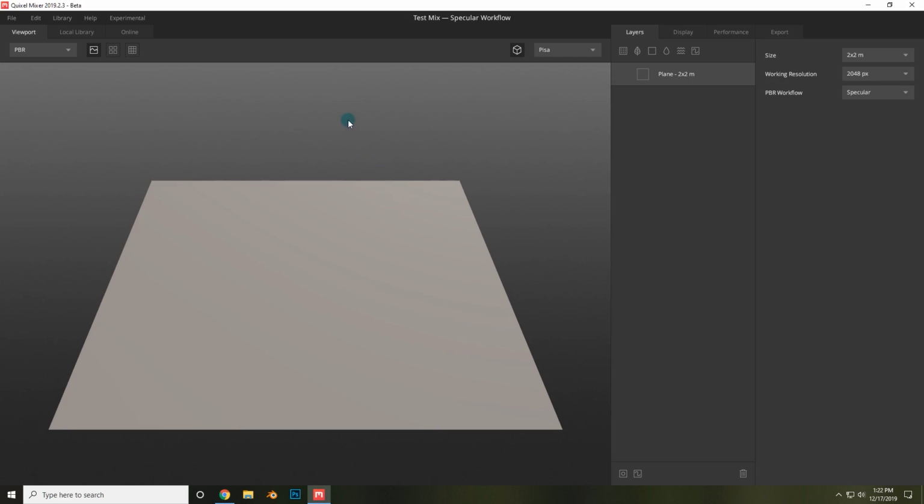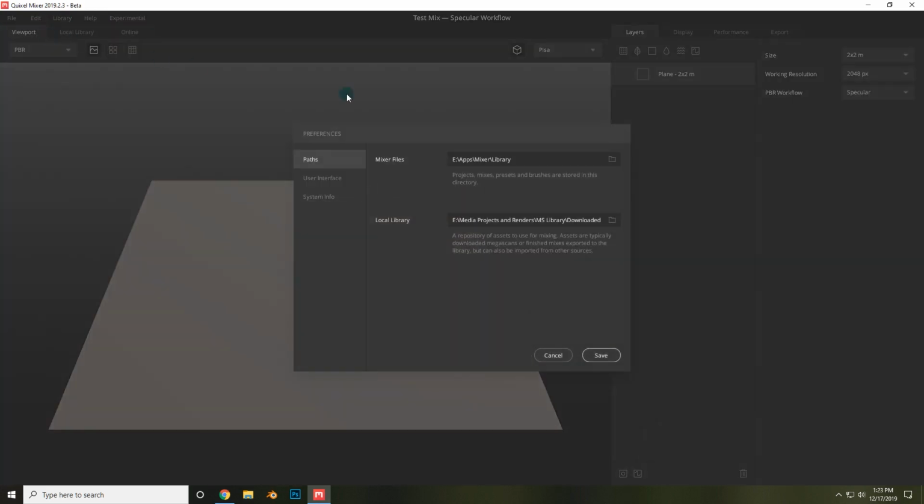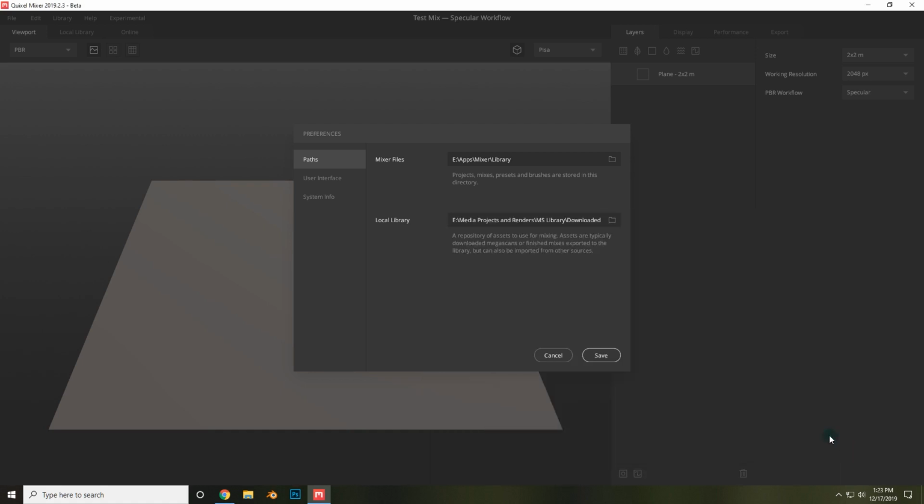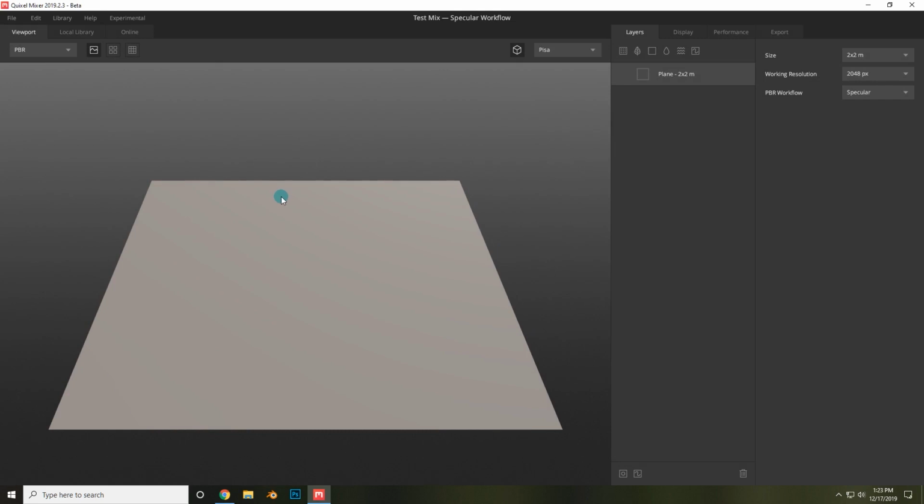Now a couple of things that you'll need to set before you get started is to go up to Edit and Preferences, and now you'll need to choose where you want your Mixer files to be stored, as well as where your local library of Megascans assets is. If you are a user of Megascans, either for Unreal Engine or for any other application, you'll need to browse to wherever your library of downloaded assets is. Once you've got all of that sorted out, click Save, and you're ready to get started.